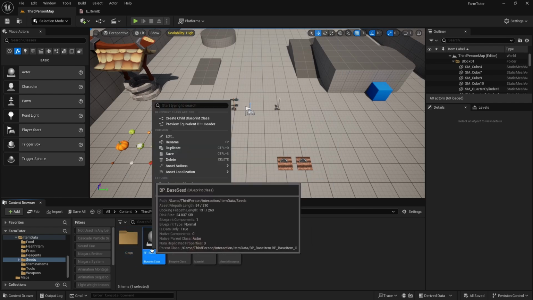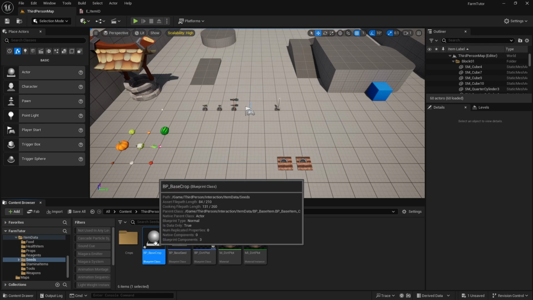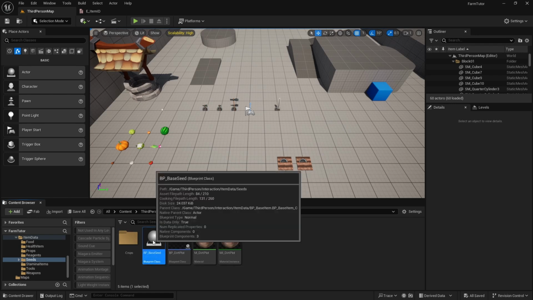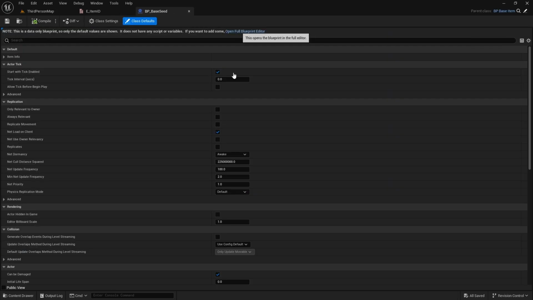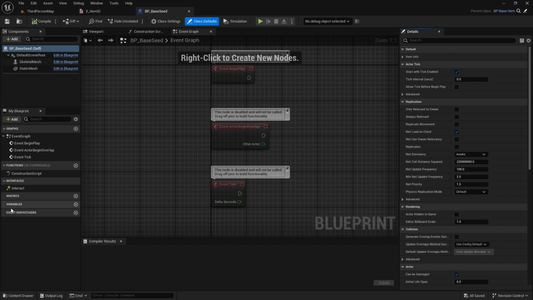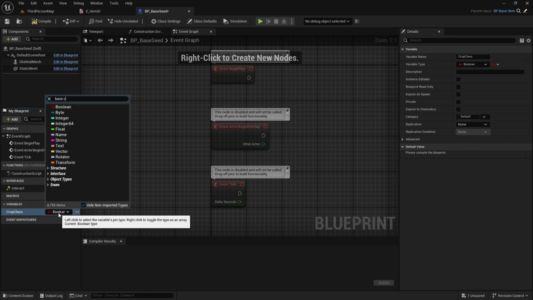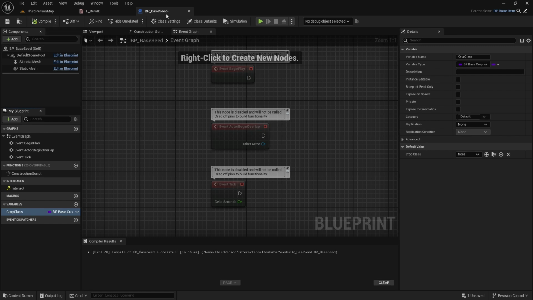We can duplicate our base seed, BP_BaseCrop. Then we can drop that into our crops folder. Then for our base seed, we can open it up, and we're going to add a variable right here called our crop class. And it will be our base crop class reference. That way each of our seeds can have a crop that it'll grow.